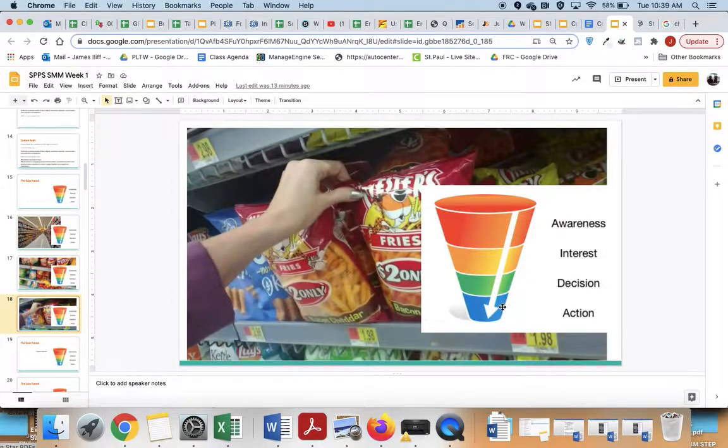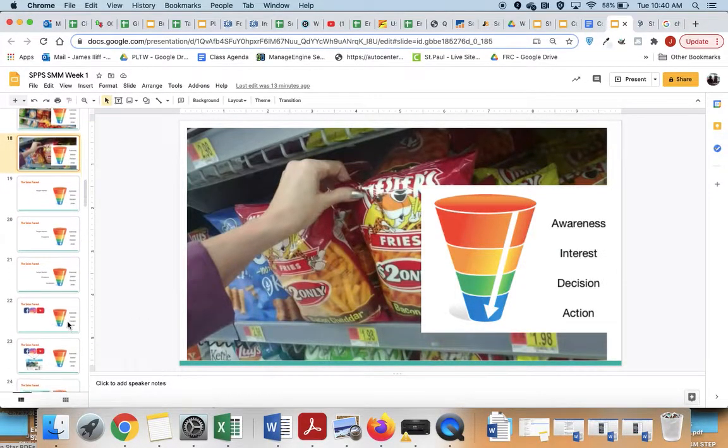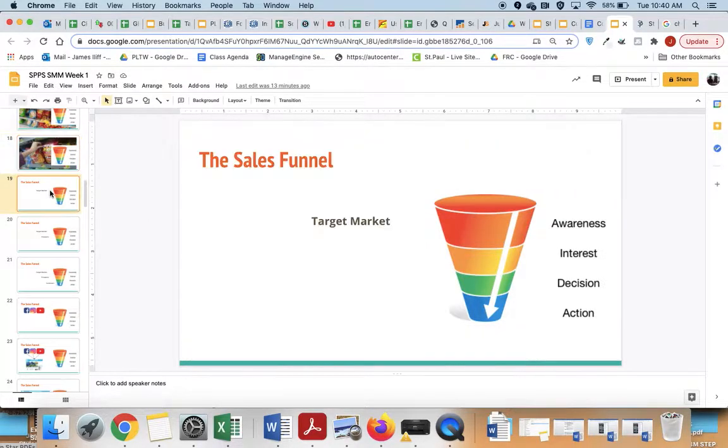That's the action. So you've driven down this funnel from awareness to interest to decision to action, and you picked up this bag of chips and put it in your cart. That's brilliant. So this is the sales funnel right here. Well, how do we apply this? Every business this applies to. Every single business. So let's go check it out.